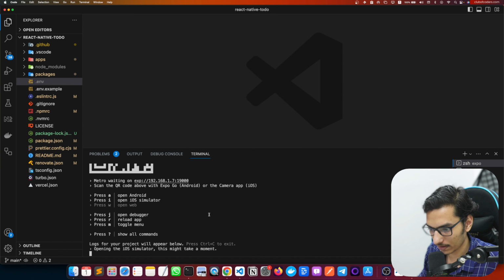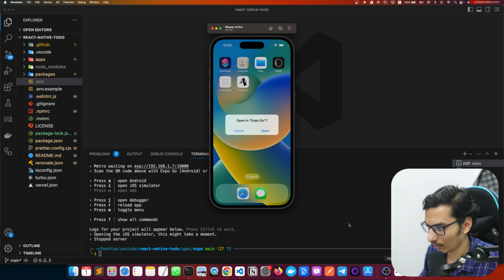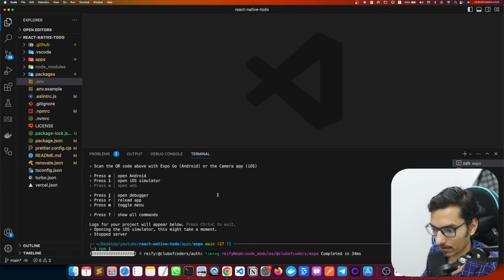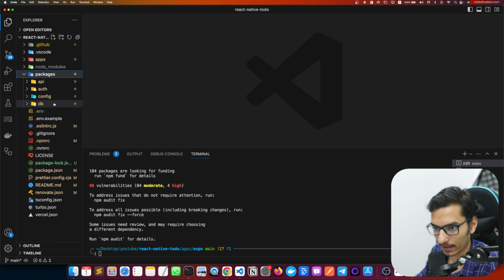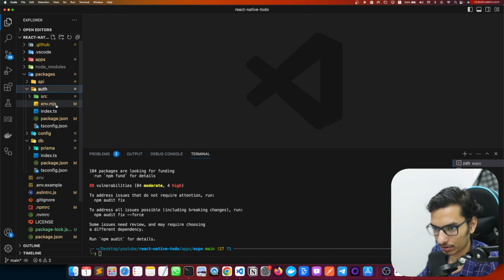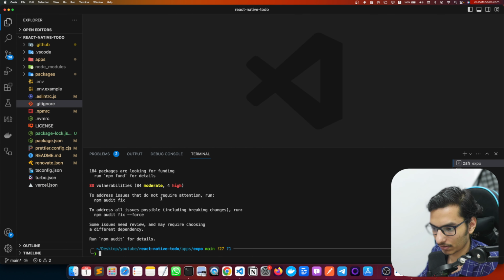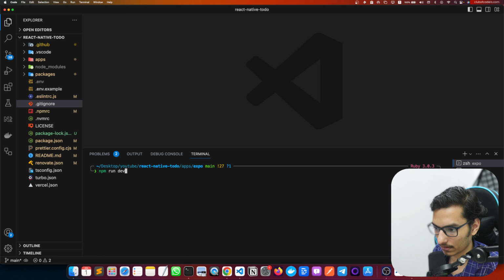So close this iOS simulator for now as well. You can see our iOS simulator is running. First run npm install. It will install all the packages we have. Now it has installed the packages, which you can see here, @clubofcoders/auth, @clubofcoders/db, which go directly into the packages here. Now if you go to auth, source, auth options, now there is no error, and you can run the specific things now.